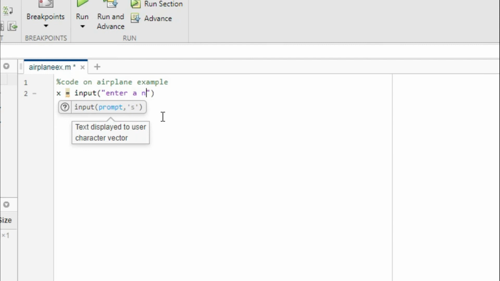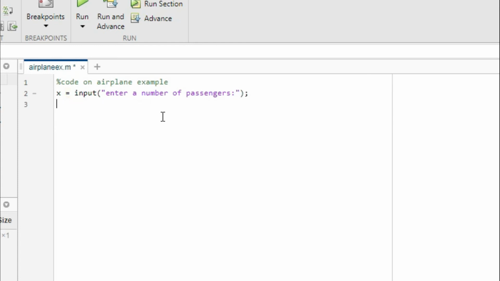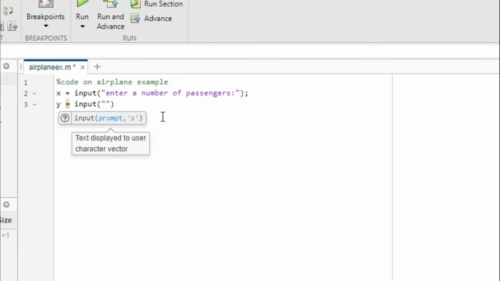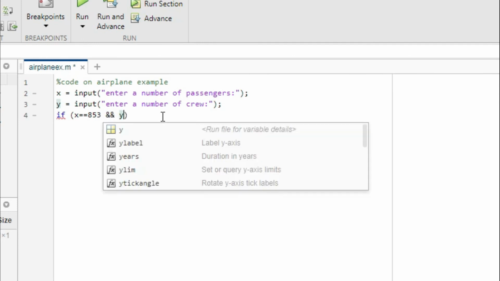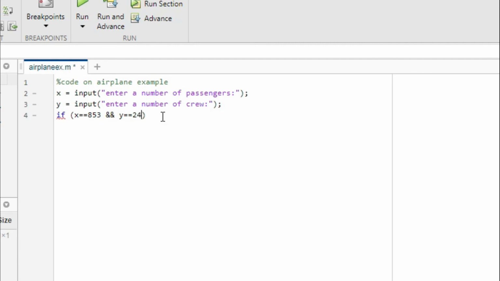Open parenthesis, close parenthesis, enter number of passengers, which means we are getting our x as input, asking the user for the number of passengers. And now let's add a semicolon, and let's say y equal to input, open parenthesis, close parenthesis, in string format enter number of crew members, and then a semicolon and press enter. Now let's add the if statement. If, in open parenthesis, close parenthesis, x is equal to 853 and y is equal to 24 is equal to 1, it means when we have the equal number of passengers and crew members as our need, then we are ready to fly.